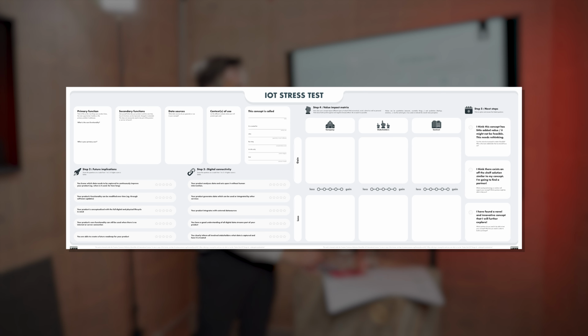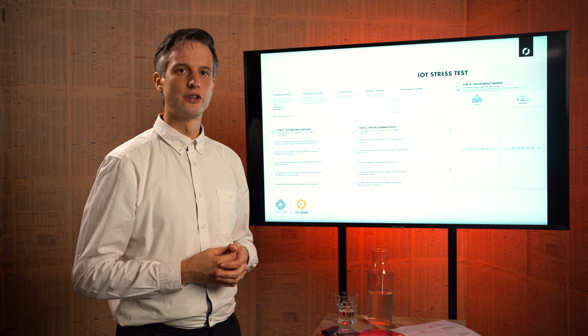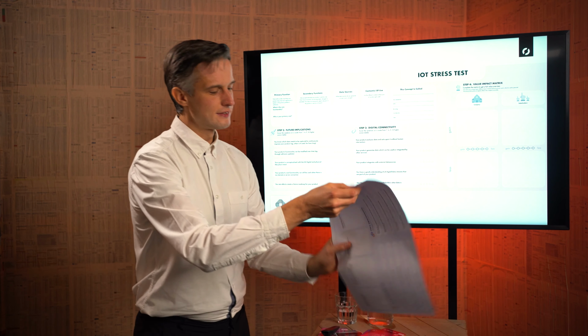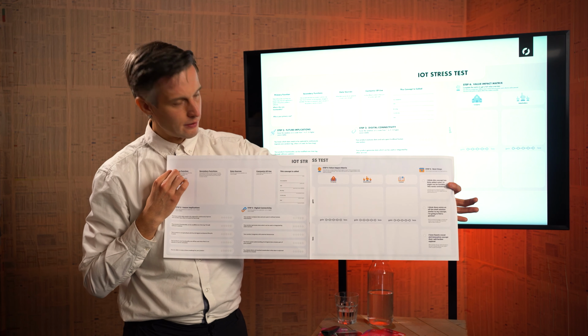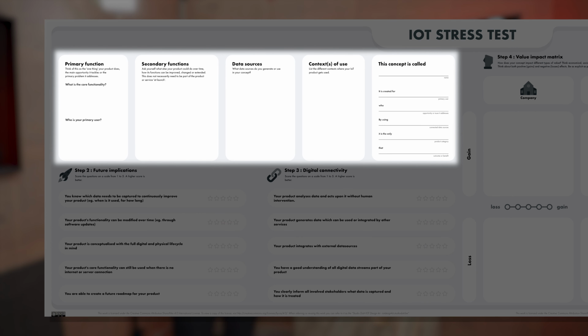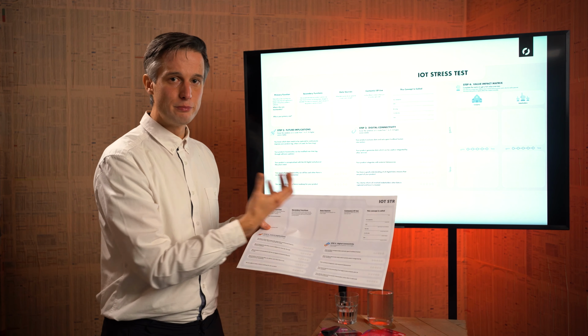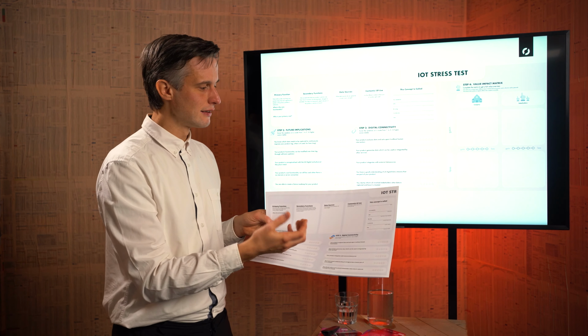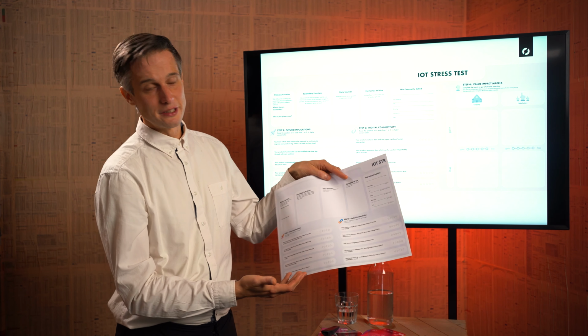A third and last tool is the IoT stress test. And again, I picked out this one to show in this video because it's so specific for hybrid product service systems design. This template is a 2-page A3 template if you print it on paper. And it first asks you to really go into detail about what the concept is all about. So you try to summarize your idea, you try to summarize what you have been trying to design or create. That's what this first part is about. And then you get challenged. And that's usually the interesting part.